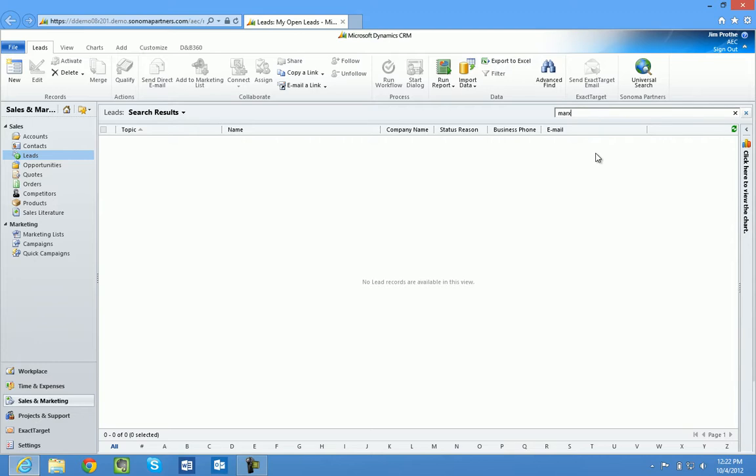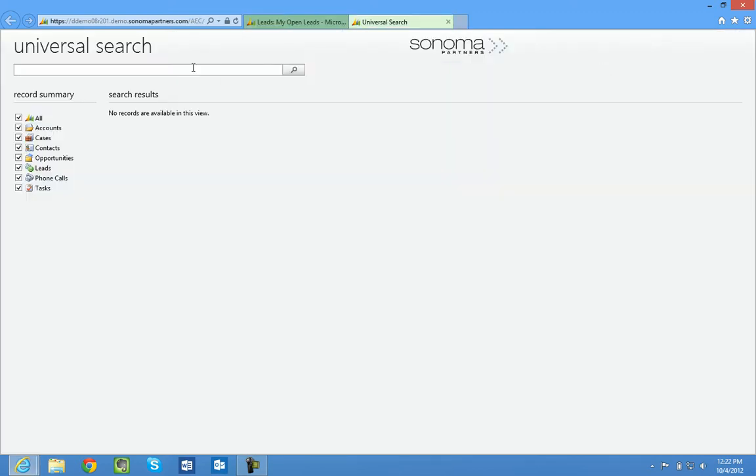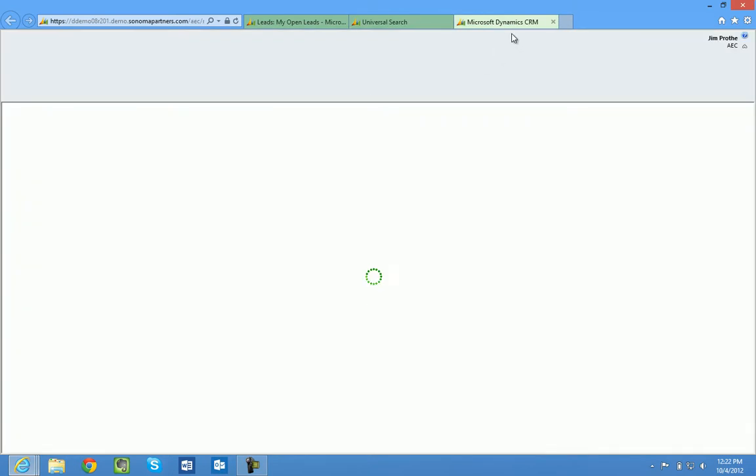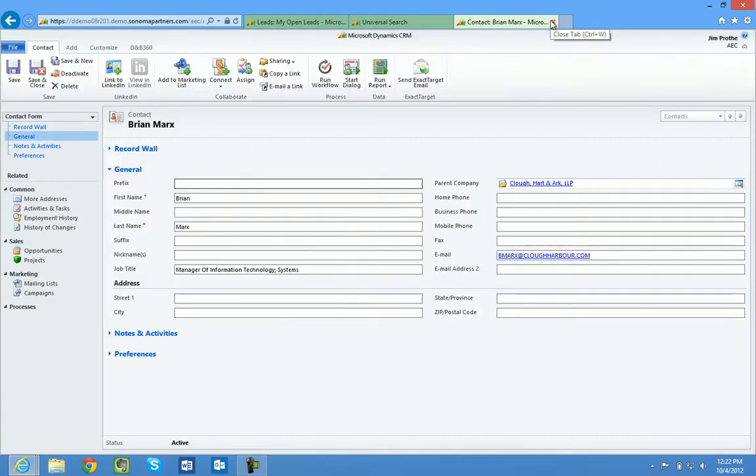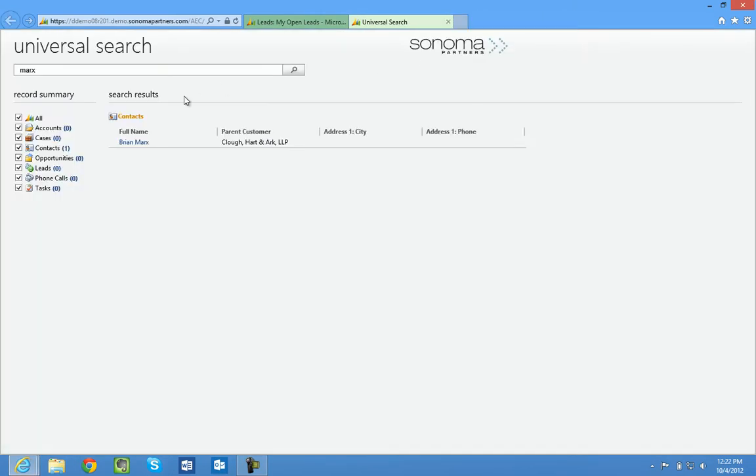However, with Universal Search, which is accessed from the ribbon here, click on it. I type in Marks, hit enter, and you can see how quickly his contact record pops up. I can access the record directly. But if you look on the left here, you'll notice that there are multiple entities that were searched across at a single time. That list can be configured by the administrator, and it can also include custom entities.